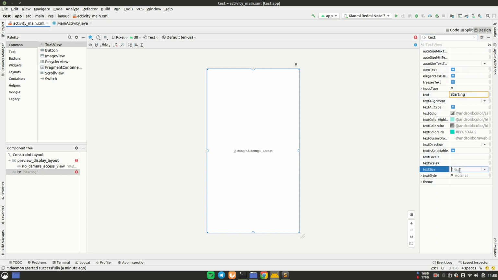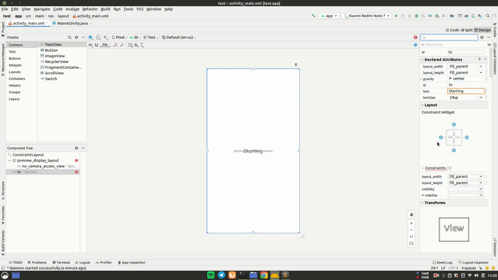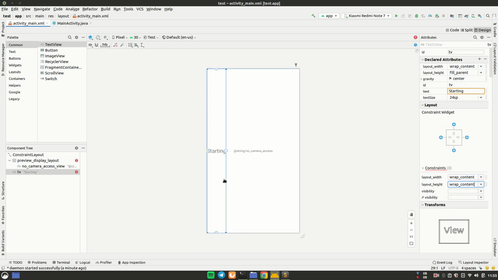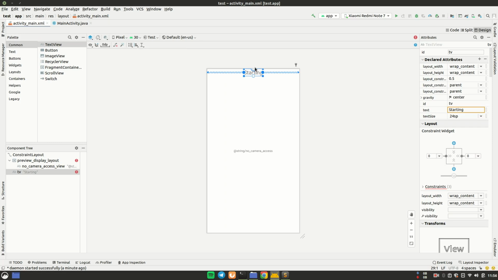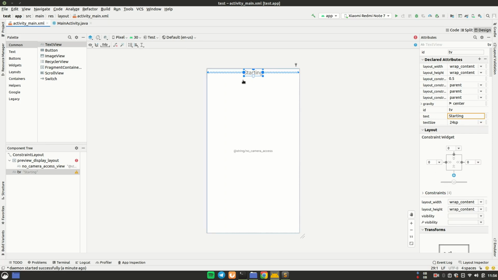The size I'll set to 24 sp, and the next thing I'll just take this to the top of the screen. So I will change this to wrap content initially. There is some problem while using wrap content, I'll tell you. I'll just add the constraint with the parent and vertically also with the parent, and yeah, that's it.